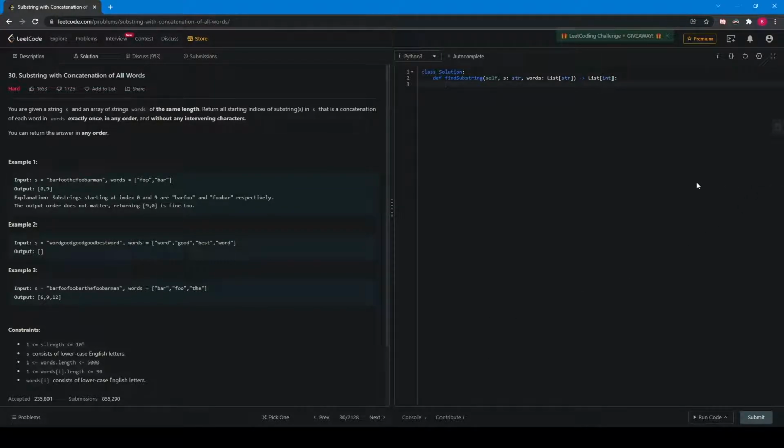Alright, so today we'll be talking about the substring with concatenation of all words problem. You are given a string S and an array of strings words of the same length. Return all starting indices of substrings in S that are a concatenation of each word in words at least once, in any order and without any intervening characters. You can return the answer in any order.